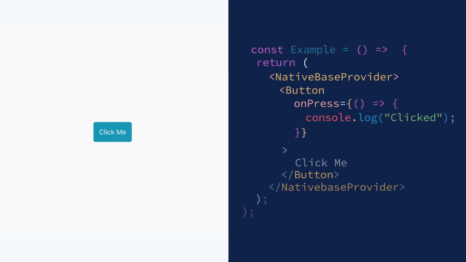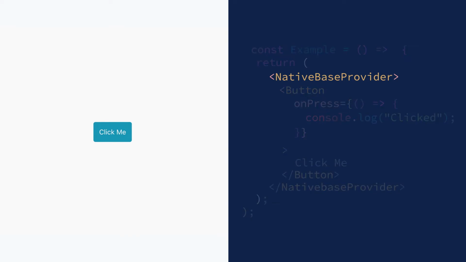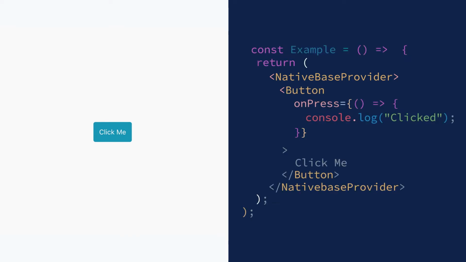To use the button component, start by rendering NativeBase provider as the root. You need to add that only once in your app, inside which we render the button component and pass onPressHandler, which will be triggered when the button is pressed. That's it. We have ourselves a button already. Let's see what more we can do with it.